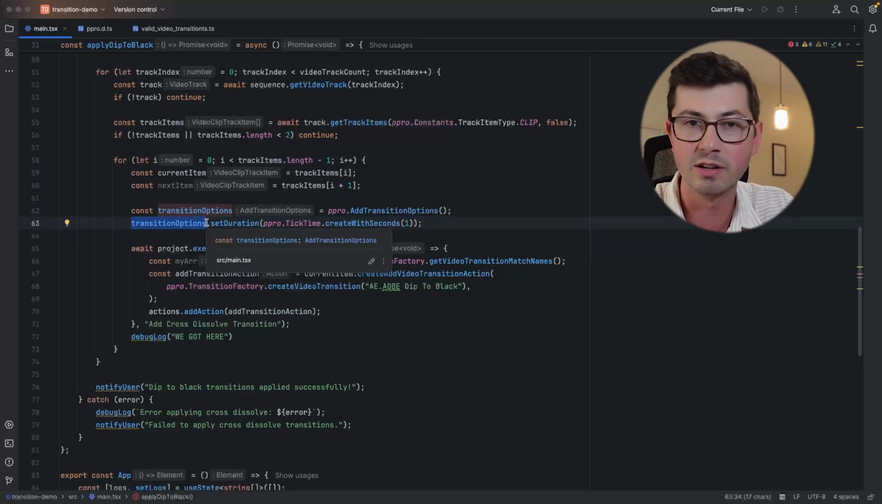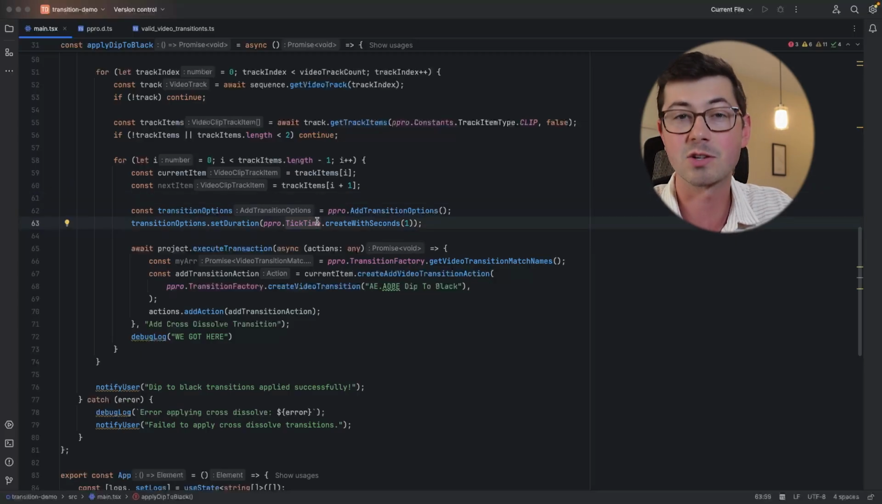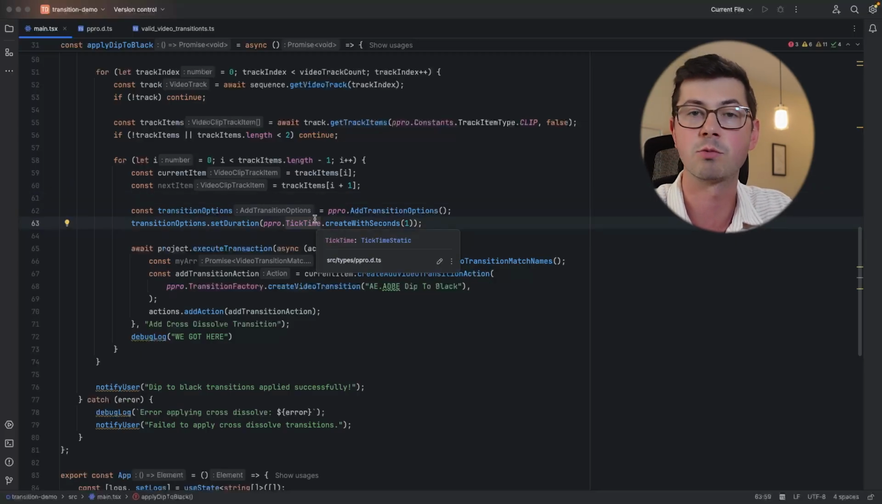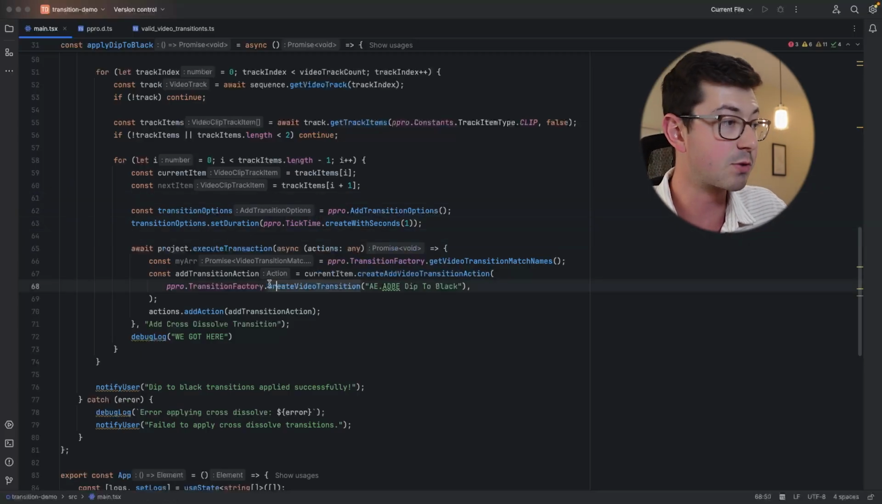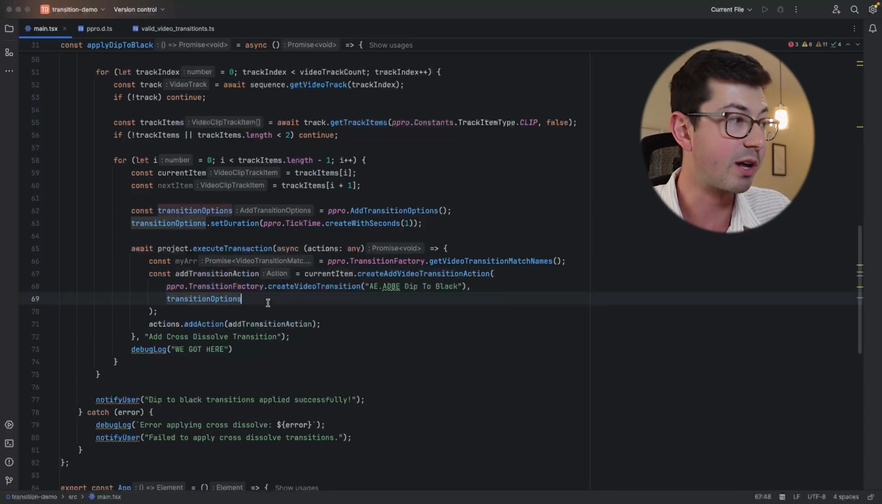I'm calling set duration and changing the time to 1 second. And of course, it's not just an integer. You have to use this tick time object, which we'll talk about in a separate video. But anyway, that's what you need to do to create the add transition option object. Then you can pass it in.